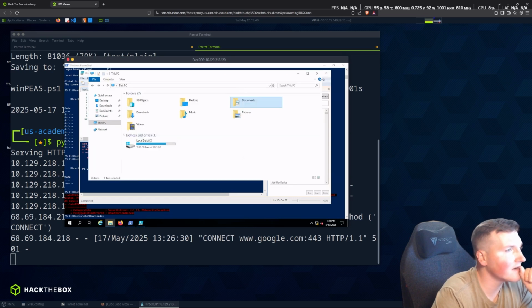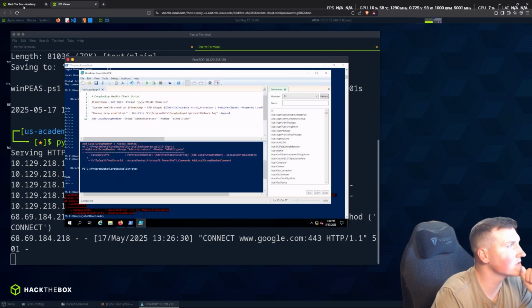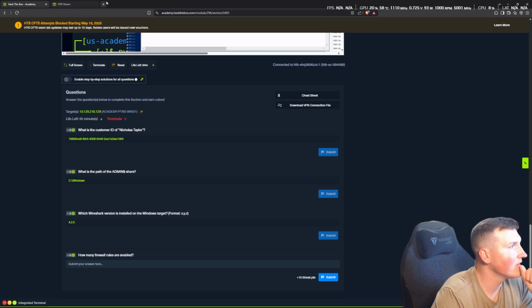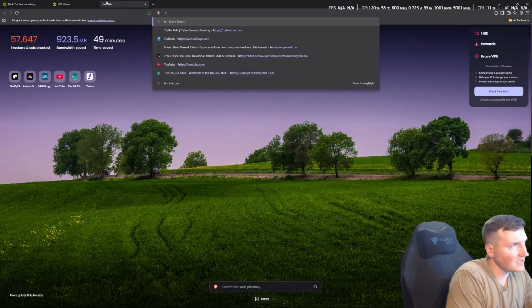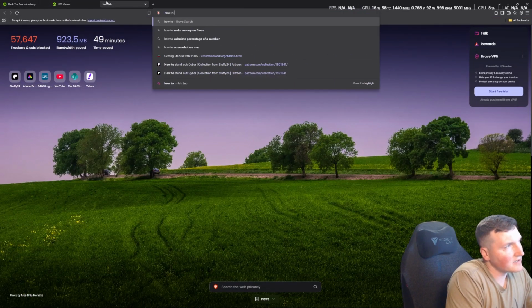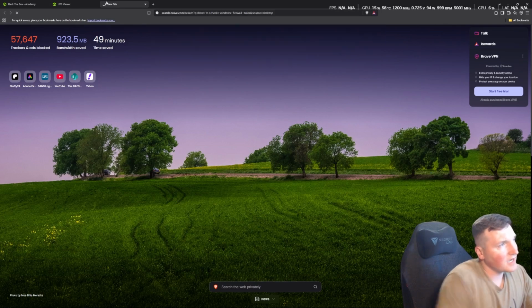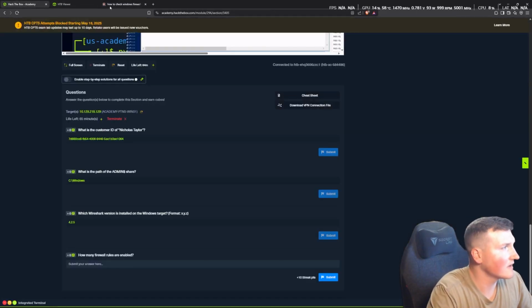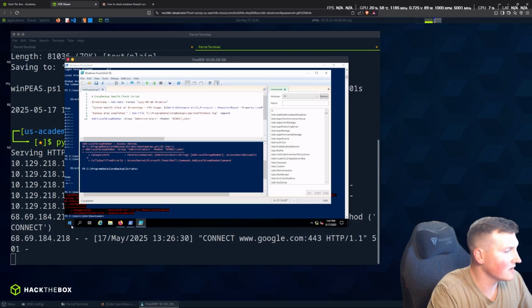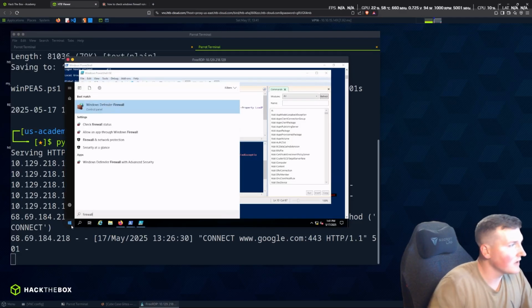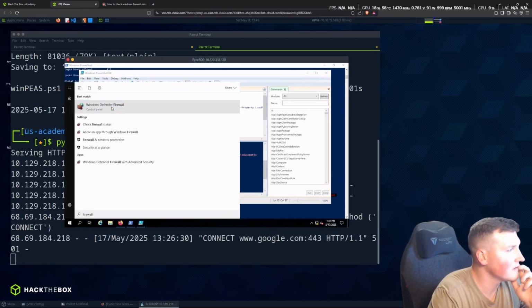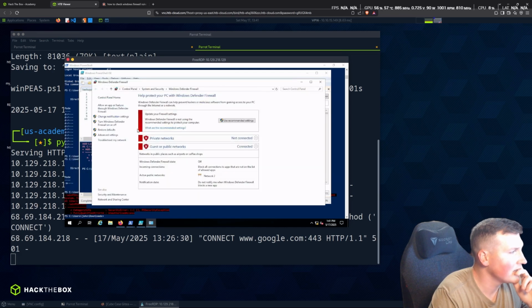Okay, and then now we'll just do a quick Google search and say, I actually don't even think I need to do this, but check Windows firewall rules. I think you can just go here. Whoops, go here and just go firewall. Okay, well.